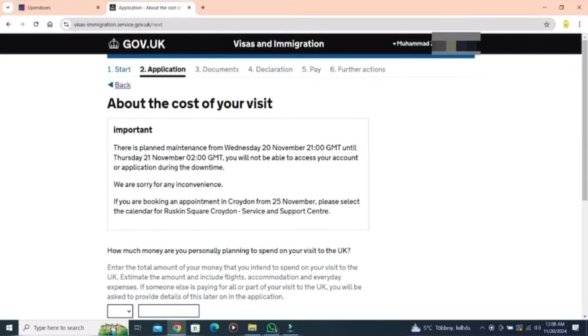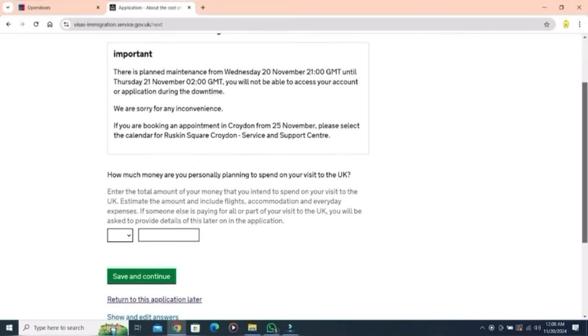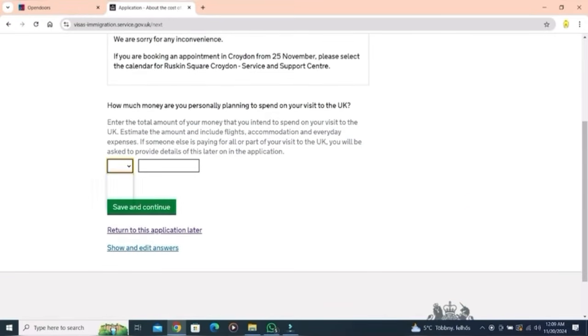Now it's time to tell about the cost of your visit, how much exactly you are willing to spend there. So once again, I'm going to select my currency, and then the amount must be at least 1000 euros. If I convert 1000 euros into Great British pounds, it will give me 840 pounds, so this is what I'm writing. Make sure it isn't less than 1000 euros to avoid rejection.